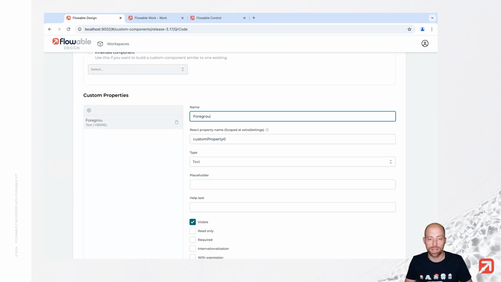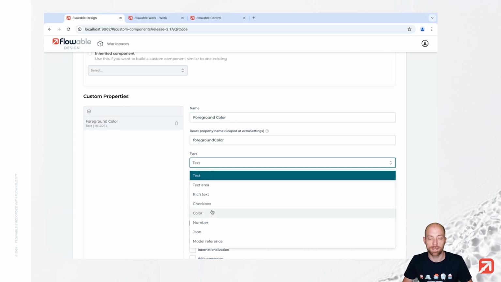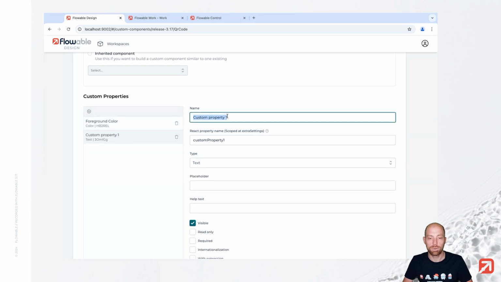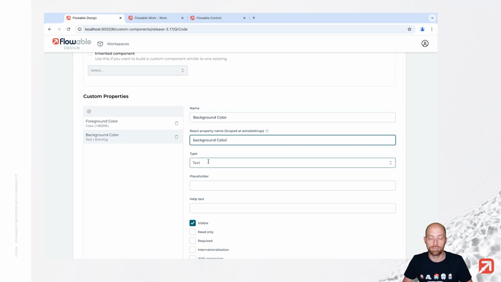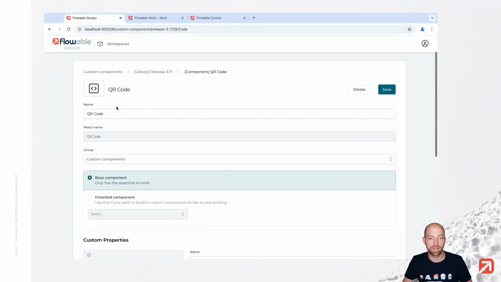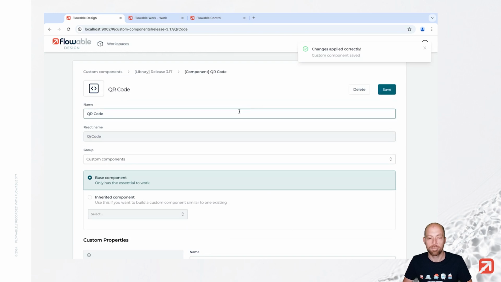And I'm going to add two. One is the foreground color, and that is from the type color. So you have different types here available. And the other one is the background color, and that as well is from the type color. And we could specify additional information in here, but I'm going to skip that. And then we can go ahead and save that.